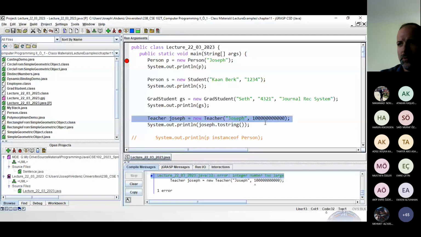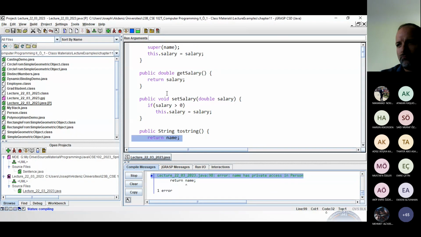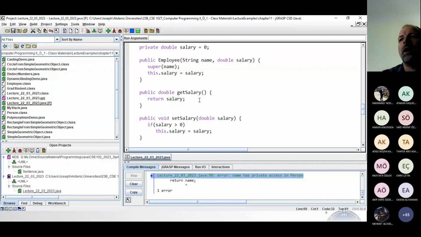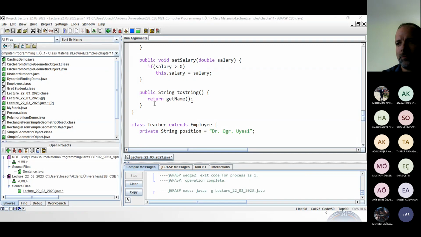Oh, integer number too large. They can't pay me that much. Actually, hold on. And I get a double. I bet that works. Oh, name has private access. Yeah, that's right. Yeah, I forgot about that one.